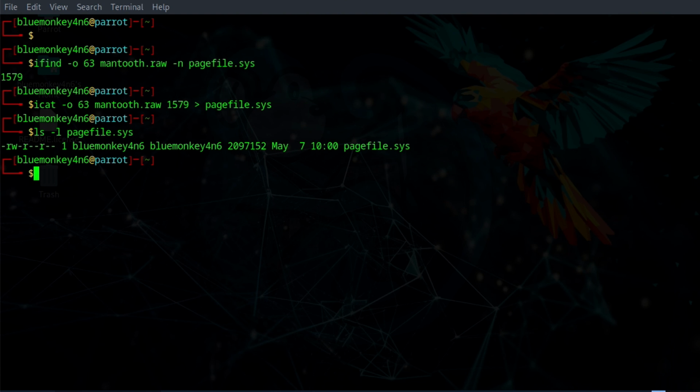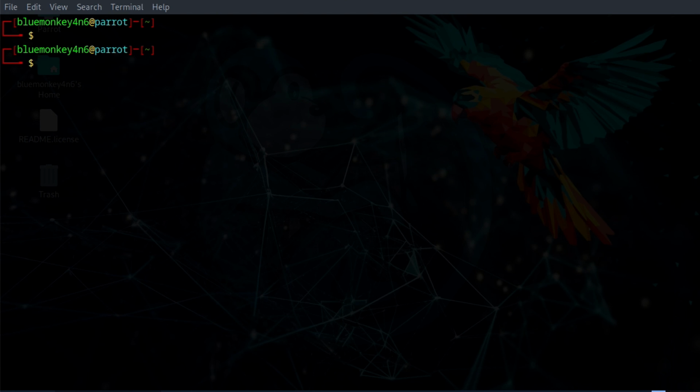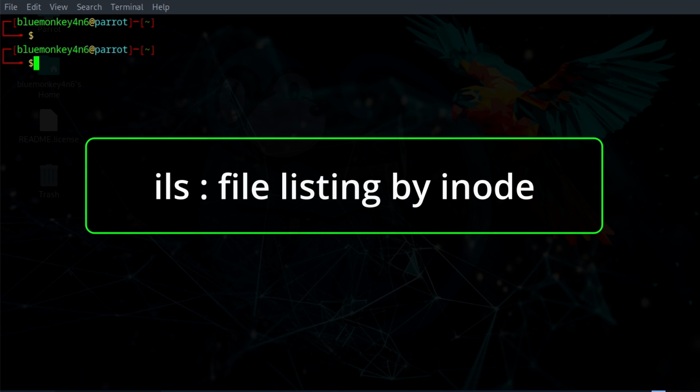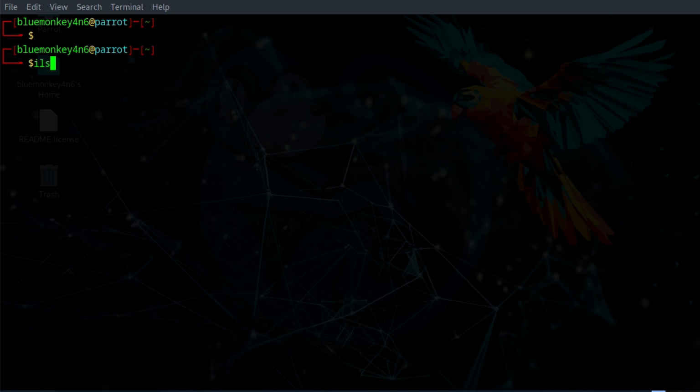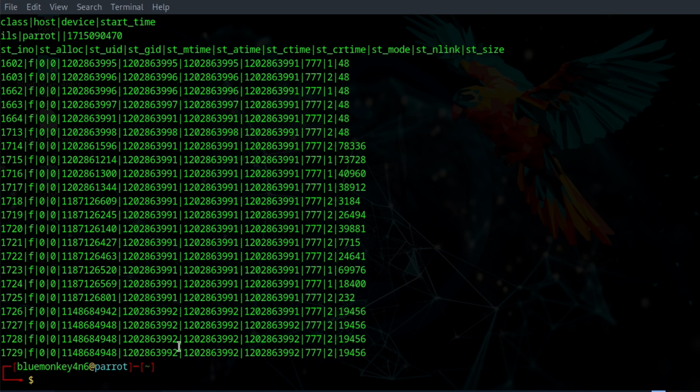All right, so now let's take a look at recovering deleted files. And in order to recover deleted files, we need to know what files are deleted. And we can use the ils command, which defaults to only listing deleted files. So I'm going to do ils -o63 mantooth.raw. And so we see here, it's going to list out all of the deleted files on that volume. And in order to recover a file, we can specify that inode number with icat again.